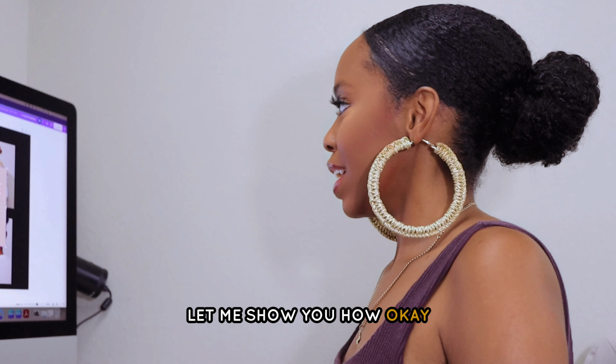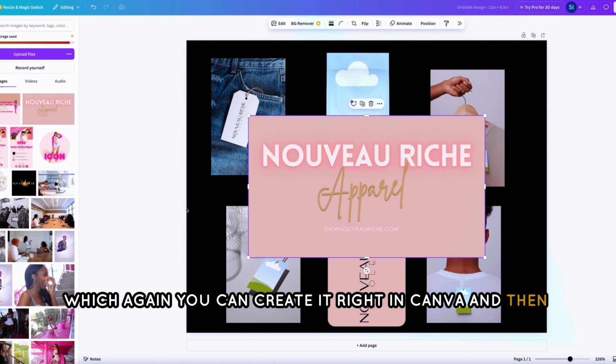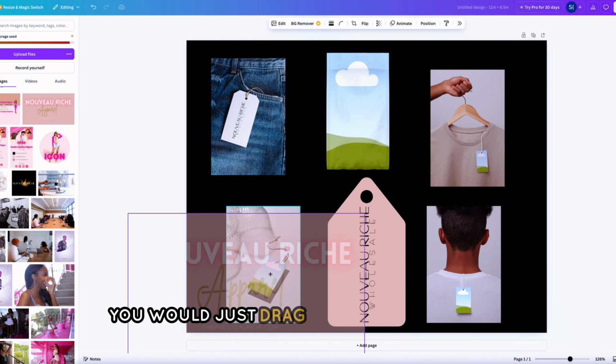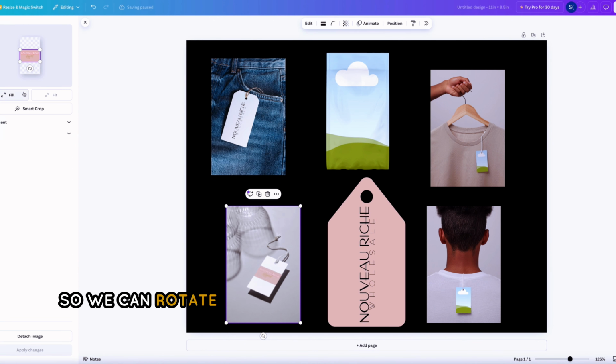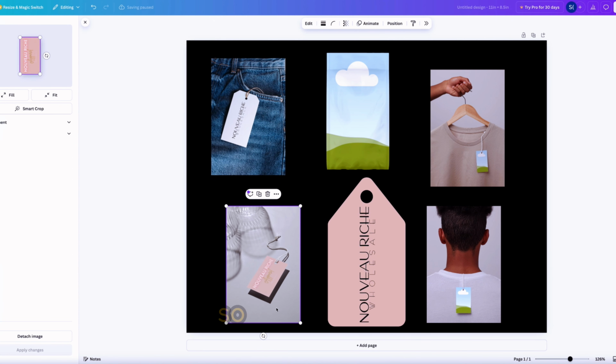So that's one way, but to show you how to get it in the mockup with the color, let me show you how. Okay, so let's say I'm using this as my logo. This is not my actual logo, but let's say that I'm using it for this purpose because it has a color background. So once you already have your artwork created, which again, you can create right in Canva and then insert into this file here for your packaging, you would just drag that into the mockup. And now we need to go edit that so we can rotate it the proper way and resize and apply the changes.